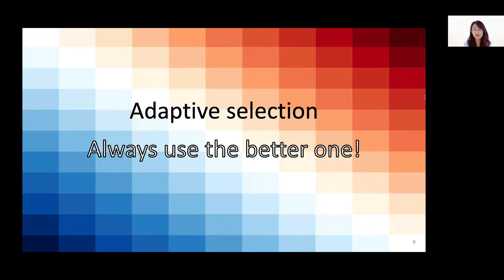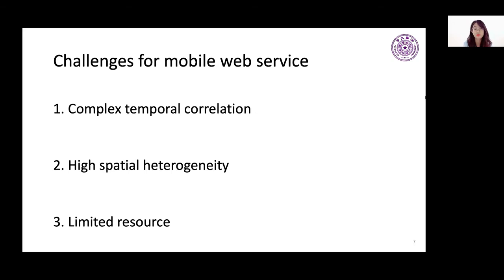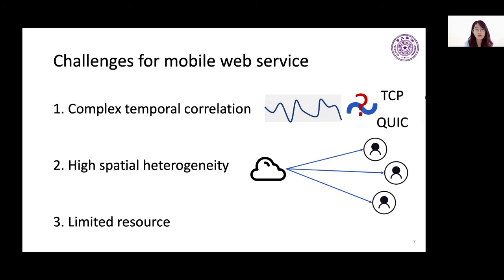However, it is non-trivial to select protocols in a large-scale real-world deployment of mobile web service. First, wireless link fluctuation brings temporal heterogeneity of network conditions during the connection. Then, a wide range of users and variable ISP strategies result in high spatial heterogeneity, which makes the problem more unpredictable. Further, for deployment, handling the two above challenges on mobile devices with limited resources is much more complicated.